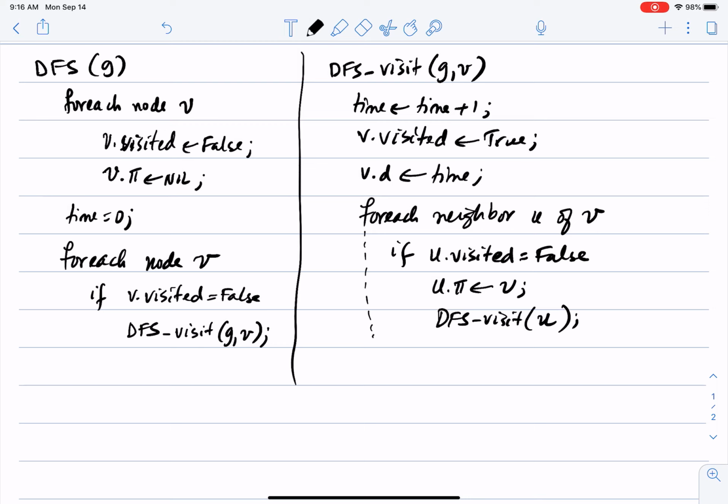We can now increment the time and assign that timestamp to v.finished, or v.f. So this is mainly the algorithm here.